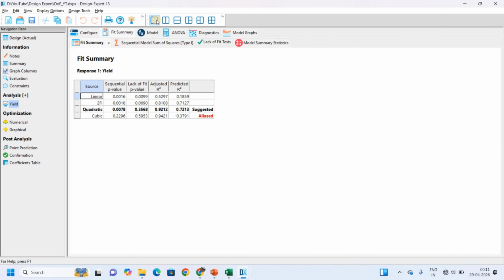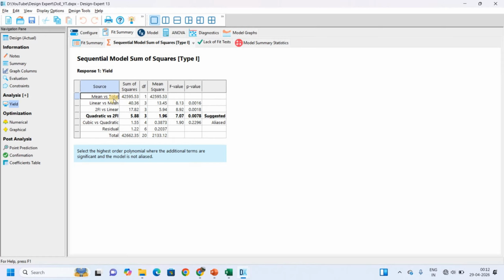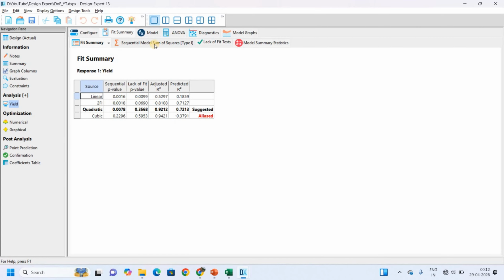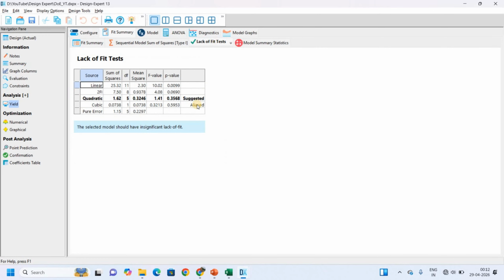I will select this one, so we will see each parameter one by one. So first one is fit summary. The software has chosen 4 models, and the next thing is that it has compared among them, like linear and 2FI, quadratic. They compared them and found that the quadratic is the suggested one, as I have said, and the lack of fit should be non-significant.